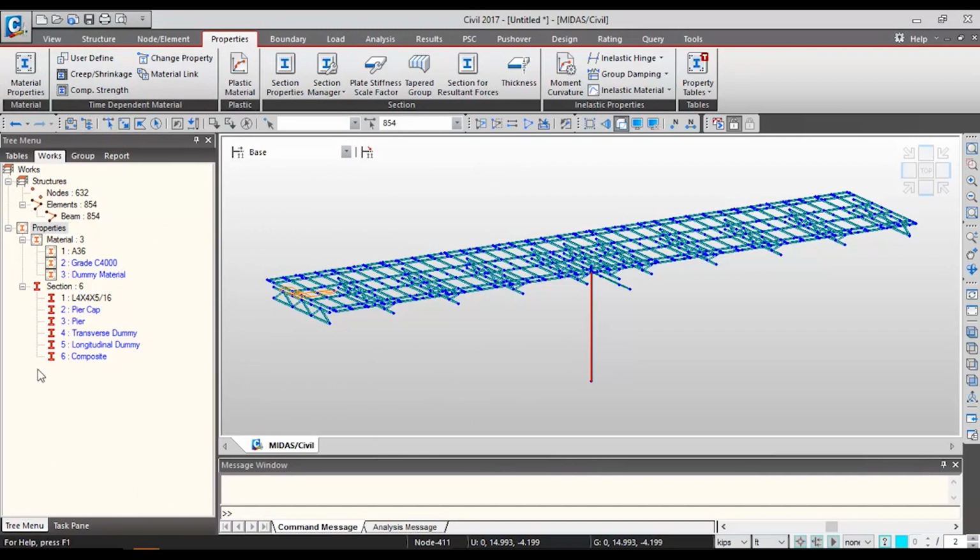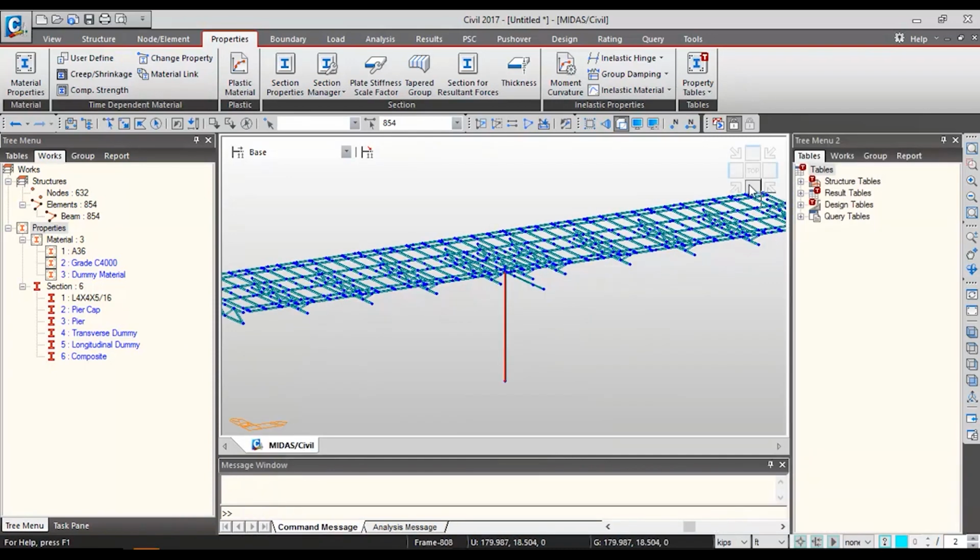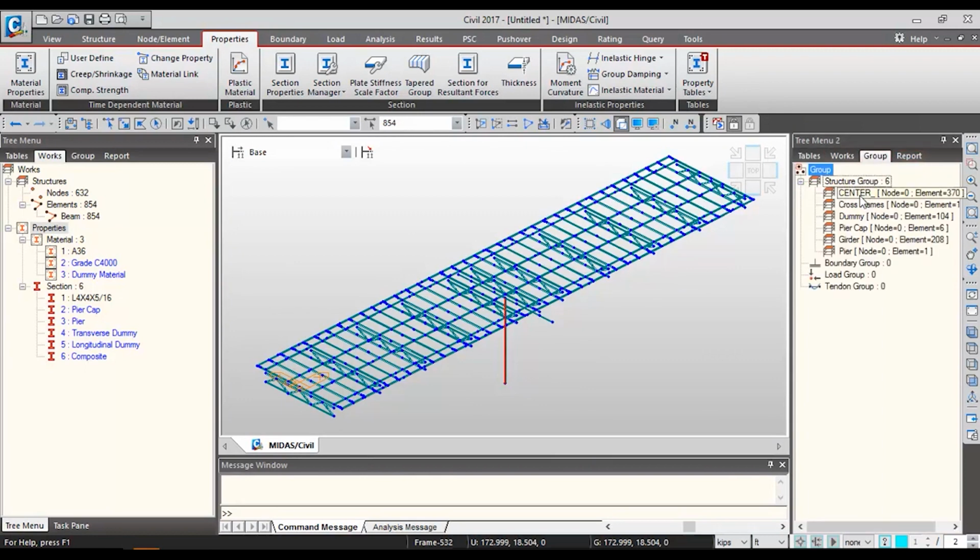So in order for us to change all the properties, it will be easier if we activate the second tree menu, which is right here, and then we go into the groups tab. Let's say for the cross frame we already have the section. For the dummy, we can assign the longitudinal dummy option as well as its dummy material.